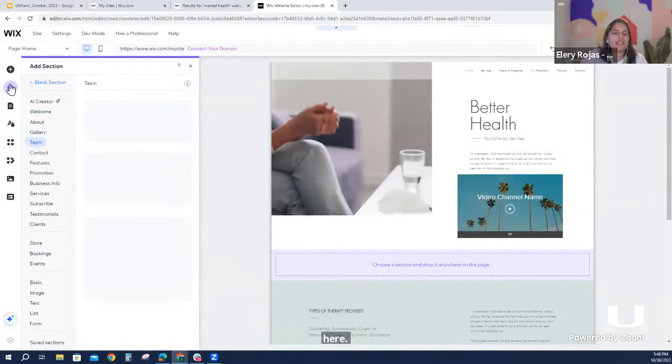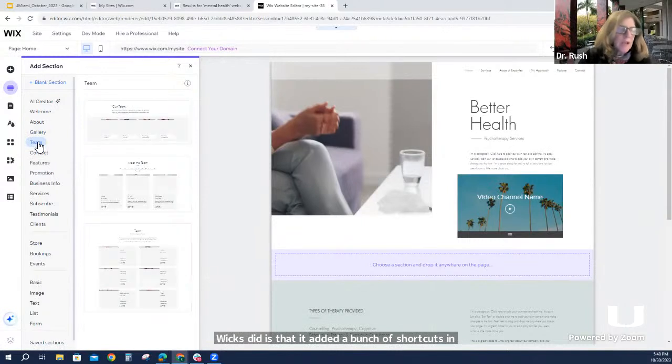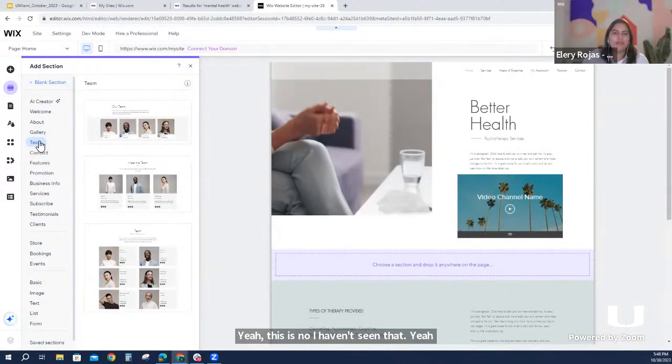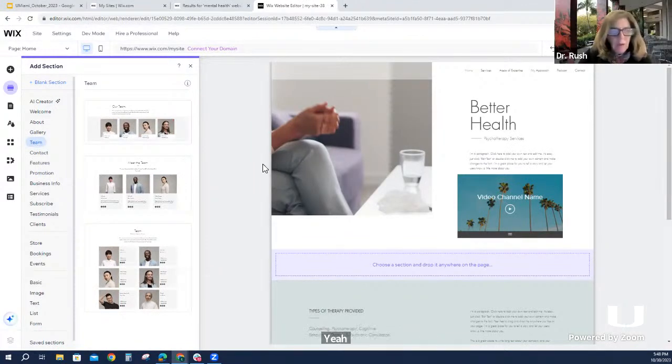Yeah. So what Wix did is that it added a bunch of shortcuts in this add section to make it easier to get here. I haven't seen that. And team. That's perfect because everybody needs to add a team, right? Yep. And then they can do the different formats that they want already. Exactly.